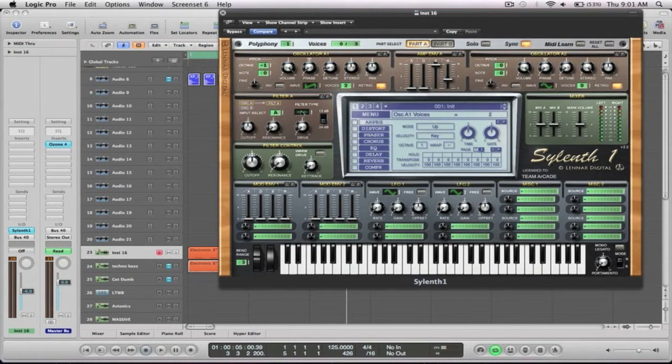Next up, we want to start getting the filters going. For this one, low pass, bring it around to about the 9 o'clock position. Keep the resonance down and the drive up to around about the 9:30, 10 o'clock.